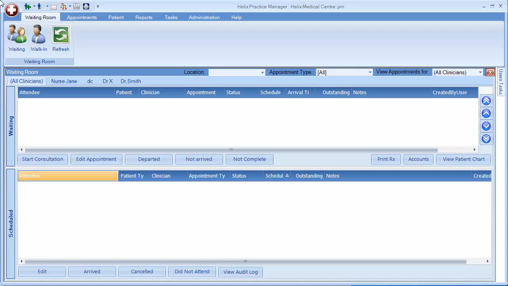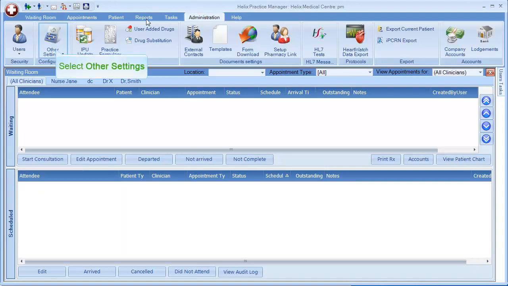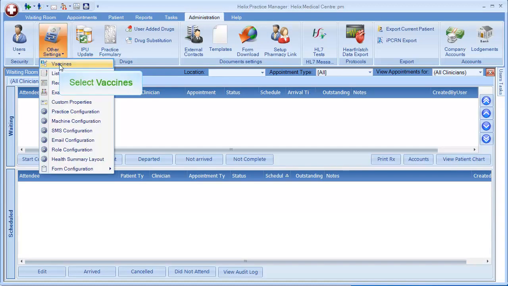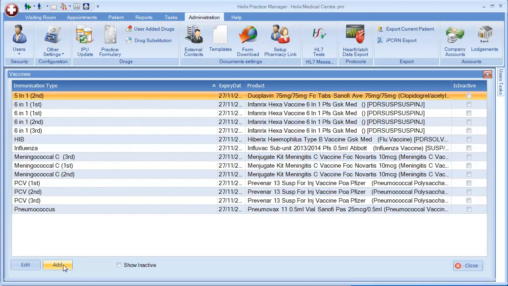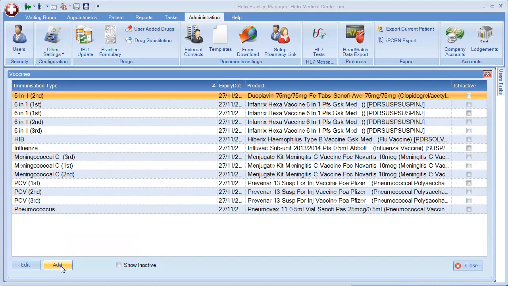This video will demonstrate how to add new batch numbers for vaccines in HBM. To add a new vaccine batch number, click on the Administration tab. Click Other Settings and select Vaccines. To add a new vaccine, click the Add button.